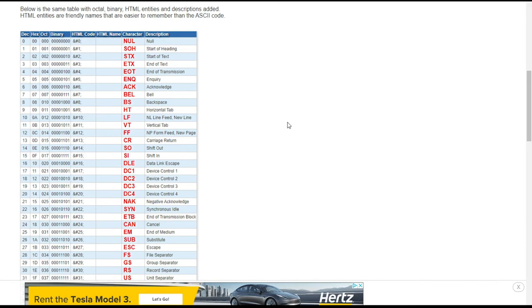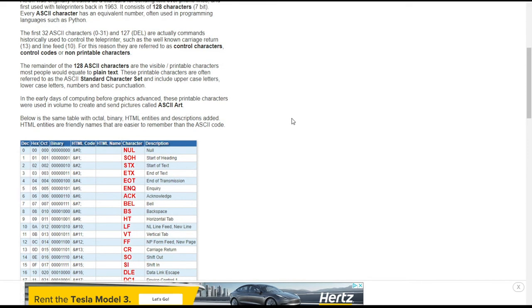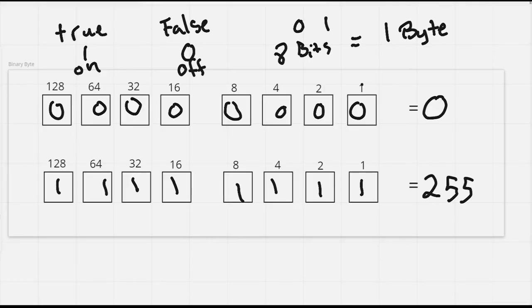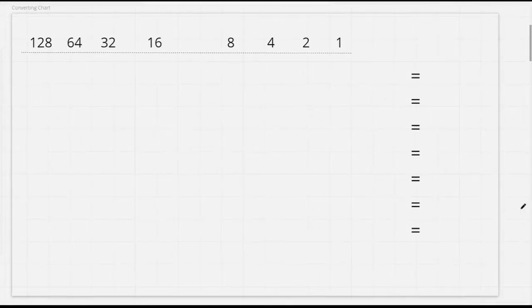This is something that you're going to get familiar with as we go into later lessons. But take a moment to read this, and this is going to help you understand a little bit more how these characters work. Now, what I want to do now is go back to my board, and I'm going to go to the converting chart.